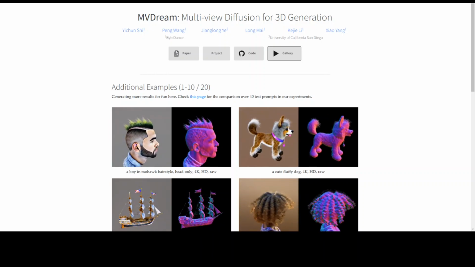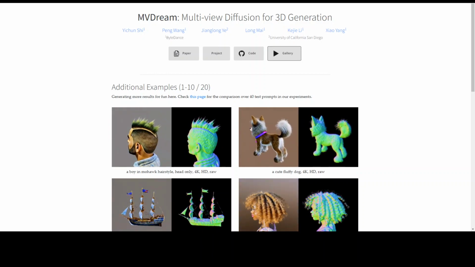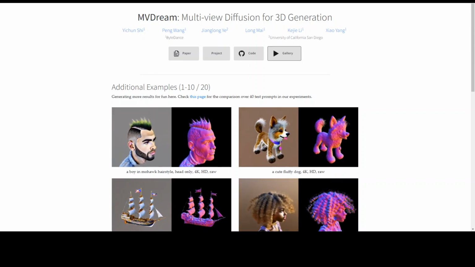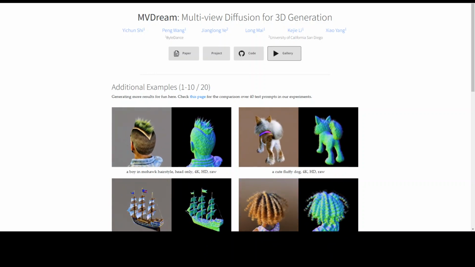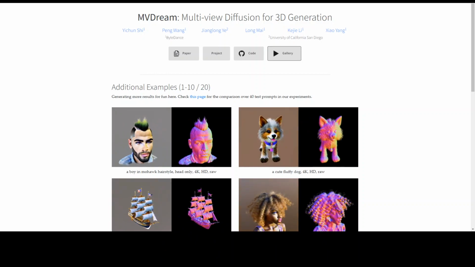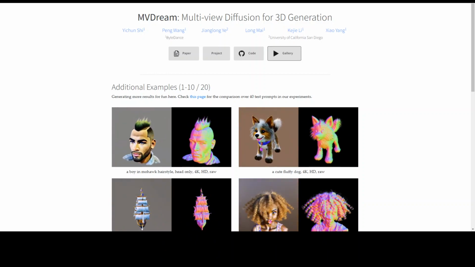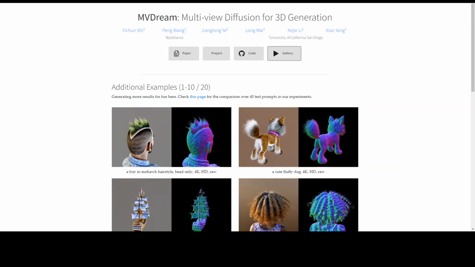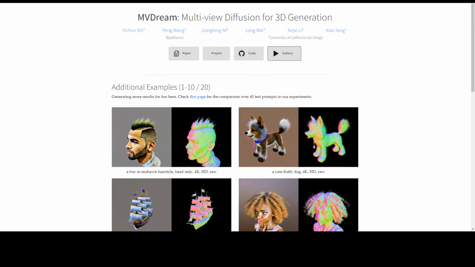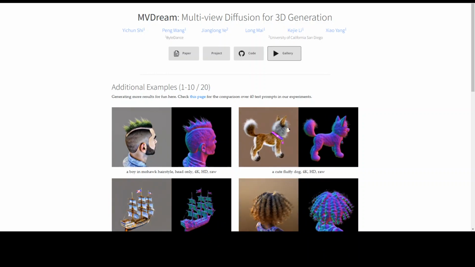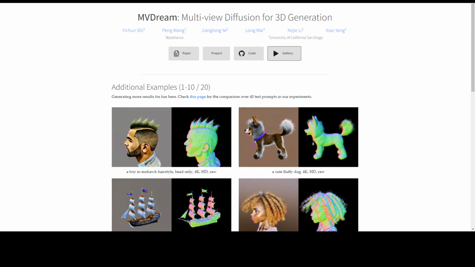The problem which this project is trying to solve is that lifting 2D priors distilled in the diffusion models to generate 3D assets has become quite popular, but only utilizing a 2D diffusion prior is insufficient to generate a fully geometrically consistent object. That is where this model is very helpful.